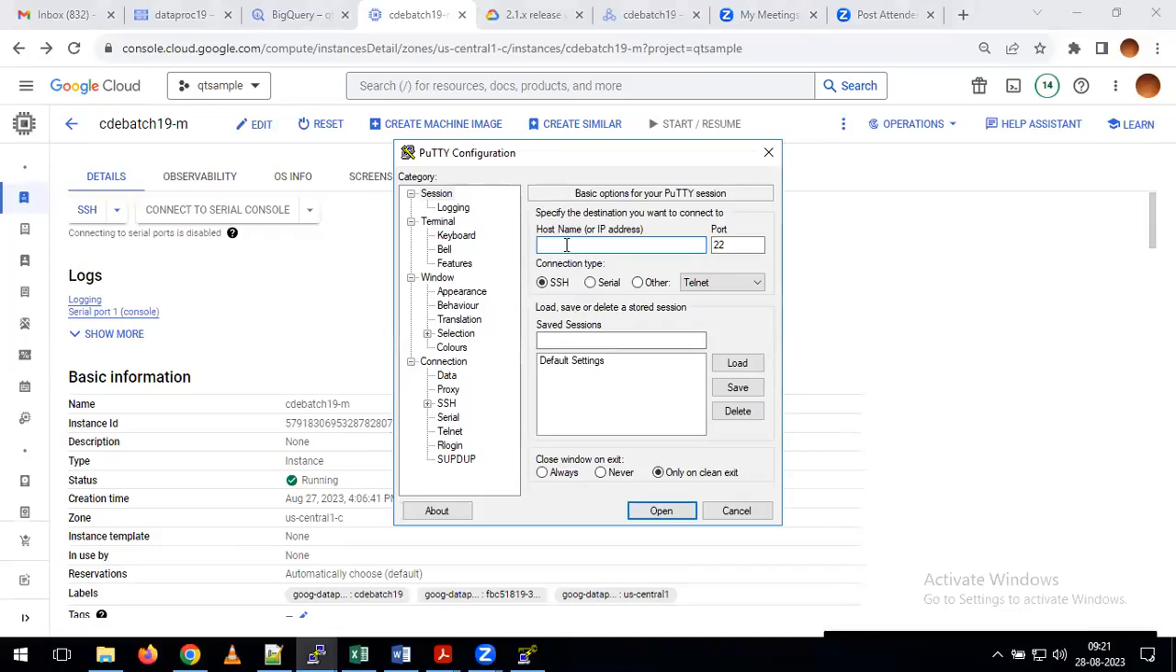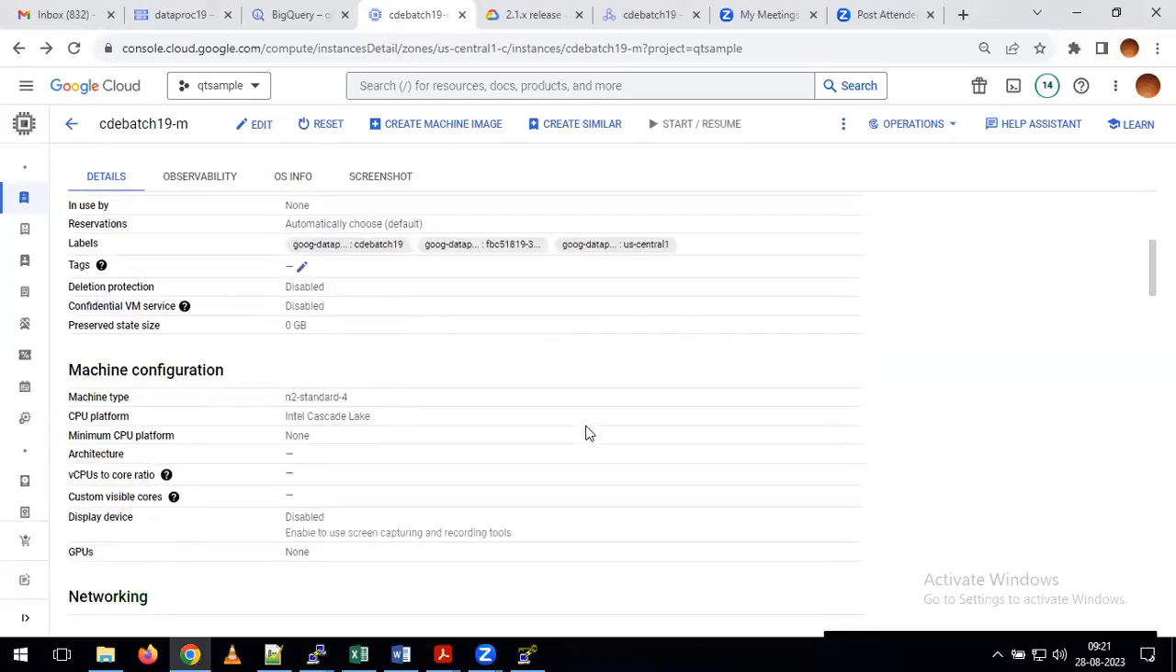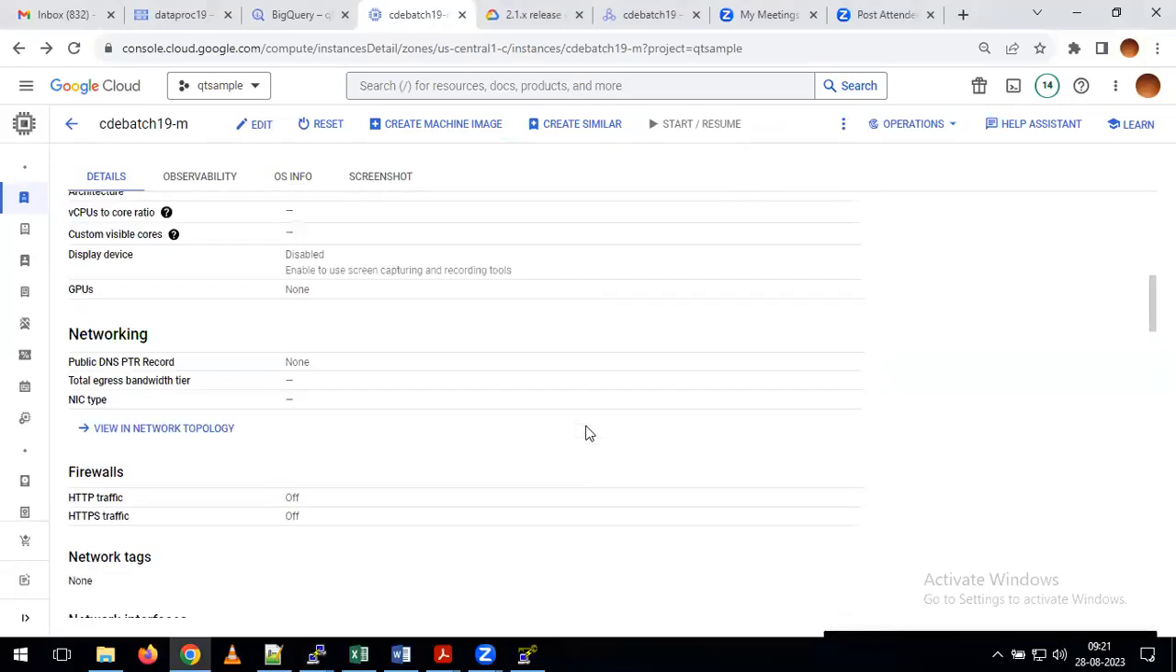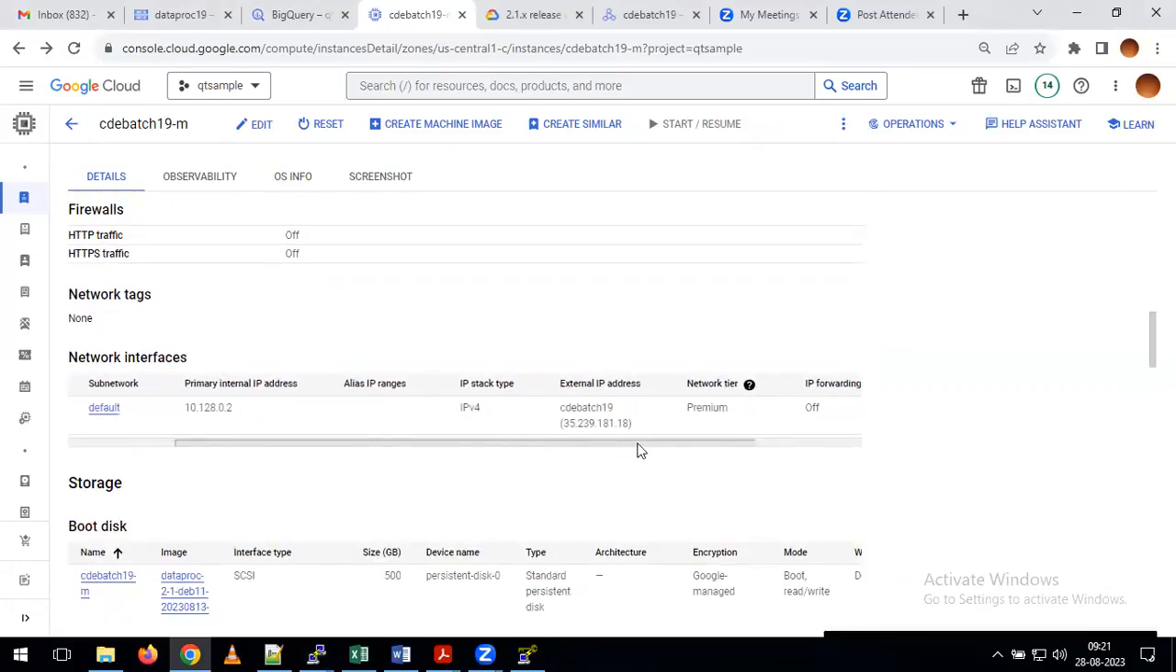What is it asking now? It is asking for your IP address. From where do we need to get the IP address? Whatever cluster you created for that virtual machine, you need to get the IP address from it. And if you scroll down here, you can see the external IP address.